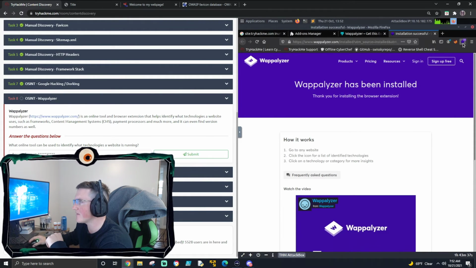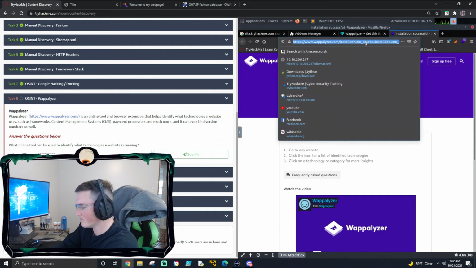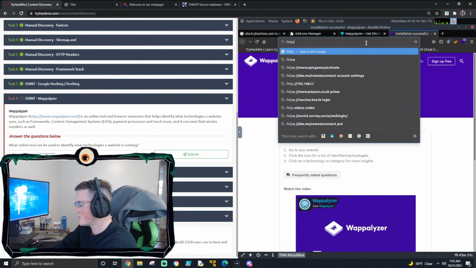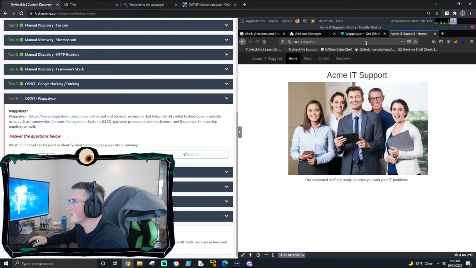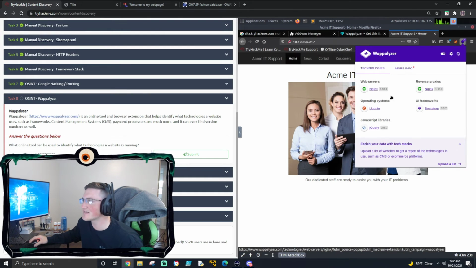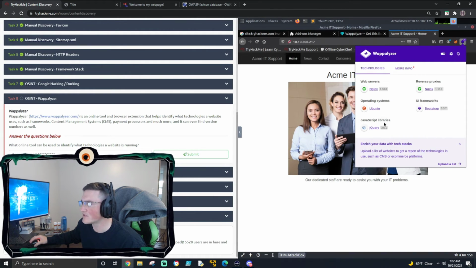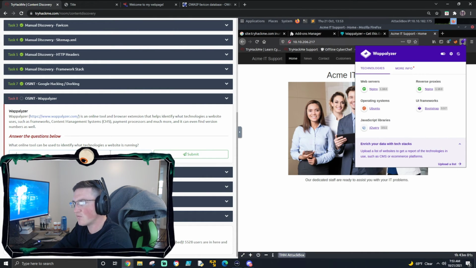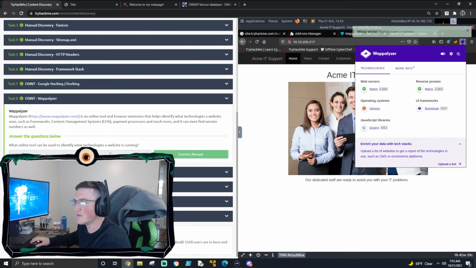So, what you'll see here is if we go to our site and we visit it and we go to Wappalyzer, you can see here, it's going to tell us exactly what kind of operating system is running on this, what kind of server it is, what different UI frameworks, its JavaScript libraries, and the version numbers if it can find it. So this is very important information. So now it's asking us what online tool can be used to identify what technologies a website is running, and that's obviously Wappalyzer. Boom, easy question.